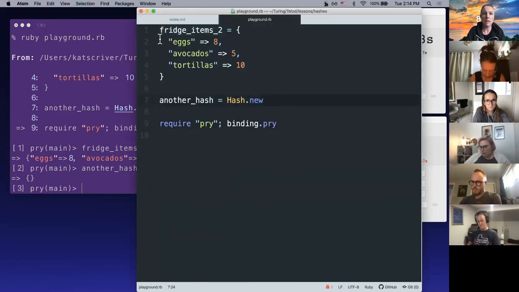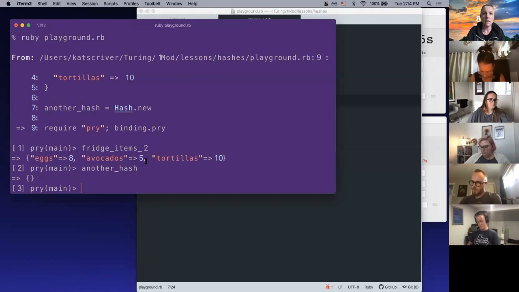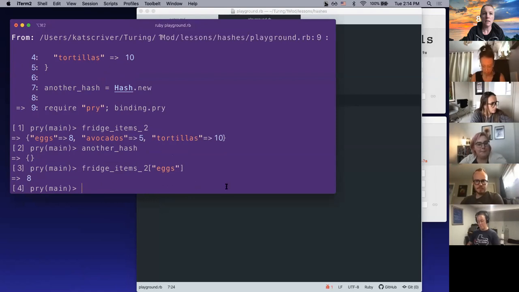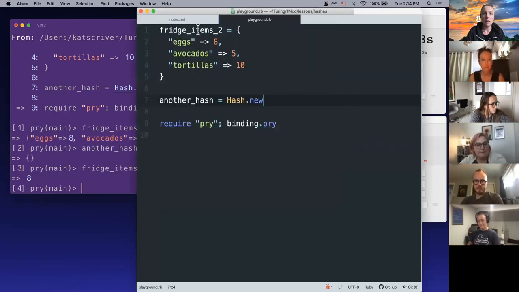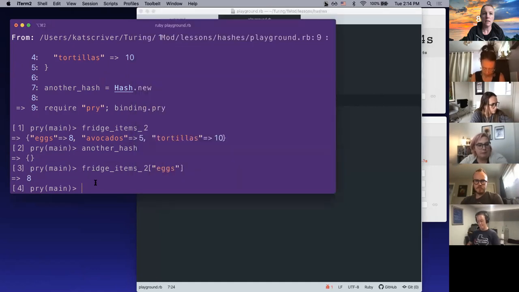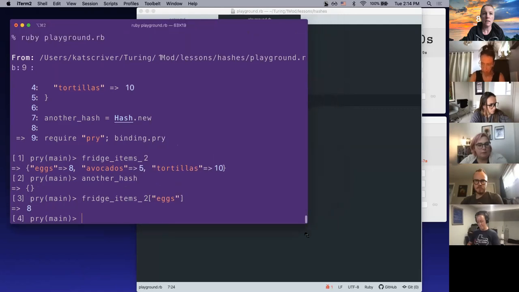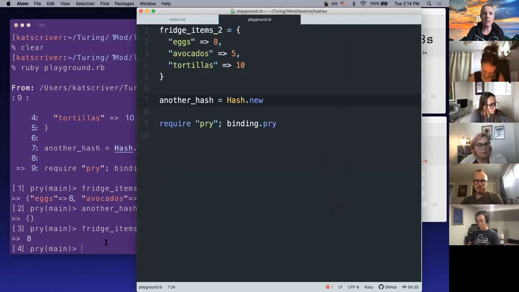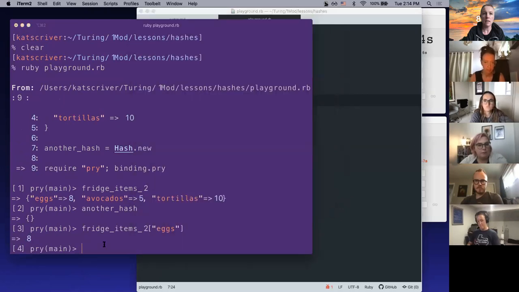And if we want to query a specific key and we want to know the value of that key, I'm going to do it in my pry here so you can see the return value right away. If I have my fridge items 2, I'm going to use bracket notation and query the key of eggs. And what this will evaluate to is the value of whatever key I put into the brackets. So the value is 8. Okay, so let me move this. All right. So what would I type then if I wanted to query the value of my avocados?